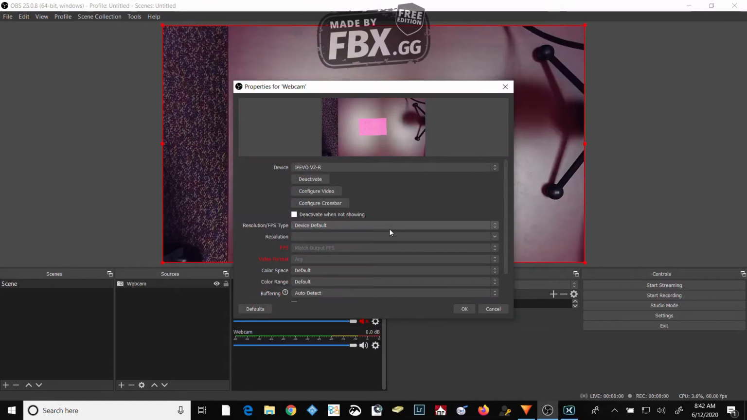Now all you have to do is associate the correct device with the correct source that you're trying to add. It defaulted to IPvo VZR, that's the document camera, so if we click in that field, you'll get a drop down, and since I know that there's a webcam enabled on this computer, I'm going to click on the other option, which is integrated webcam.